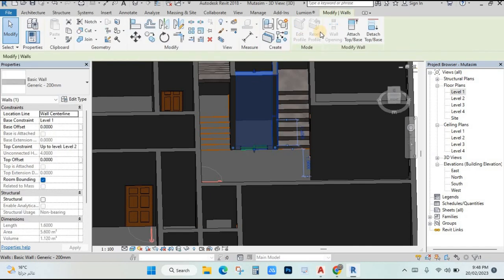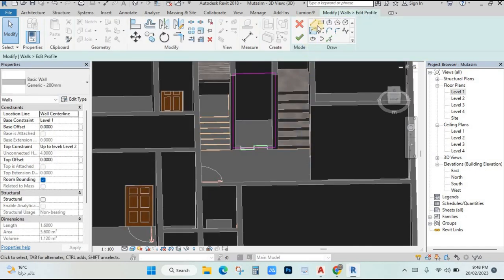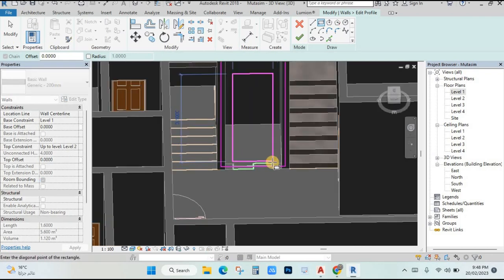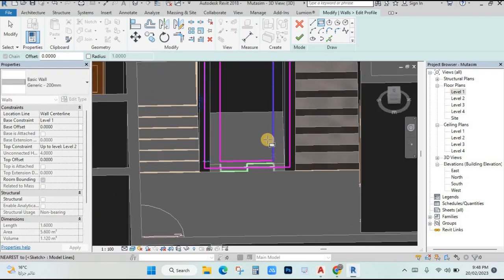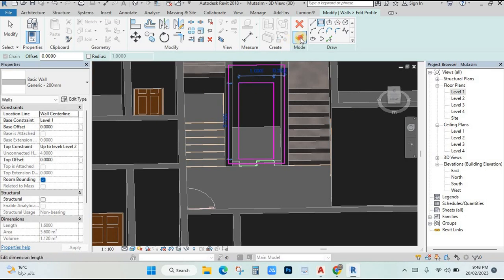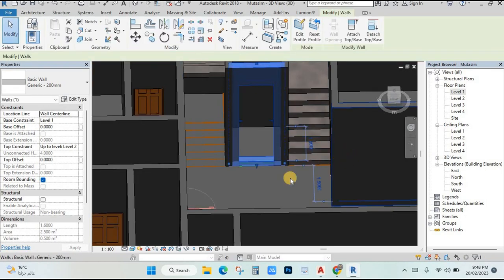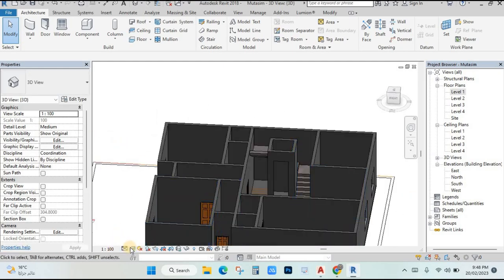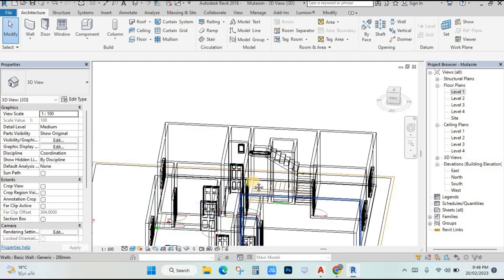I select here. Just make edit profiles. I will make it inside like this, the elevator door. Like this, you can draw 1 meter. Okay, finish and finish again. You will see this one already created. And you can change the view here. You can choose wireframe. You can see it like wireframe.